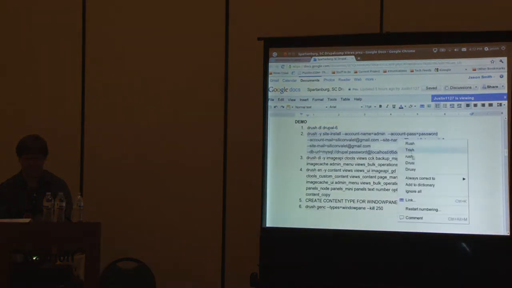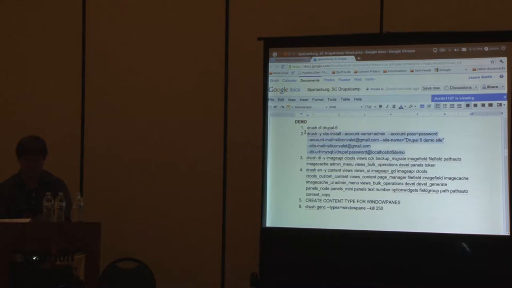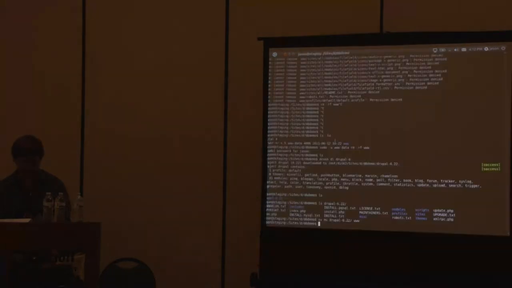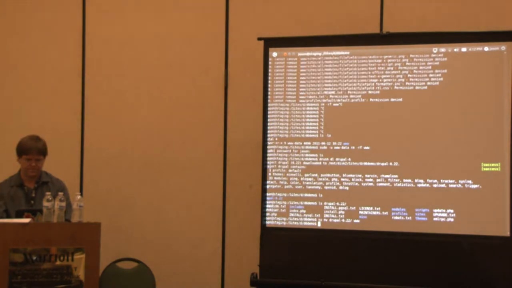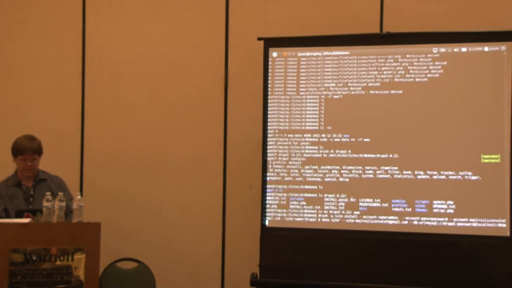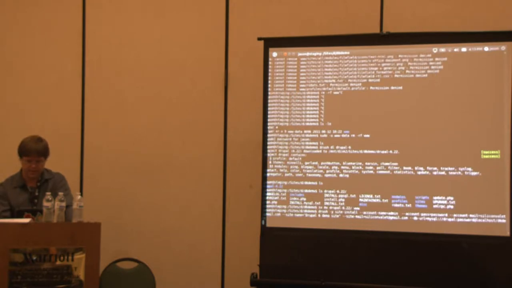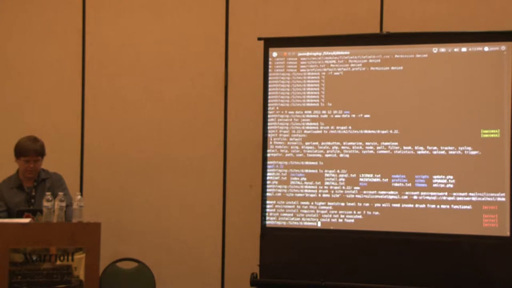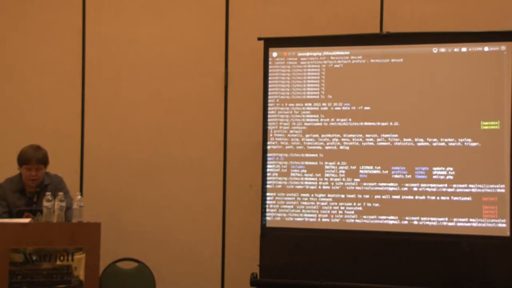So here's our next command. Whoops, I keep forgetting you can't copy. This next command does a site install with the admin name being set to admin, password being set to password, sets the email address, sets the site name as Drupal 6 demo site, and then it sets the MySQL password and MySQL connection string. So let me make sure everything is fine there. And it fails miserably.